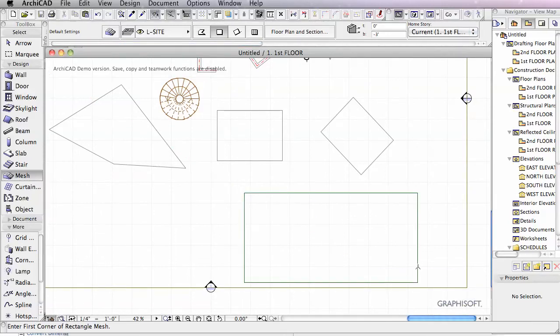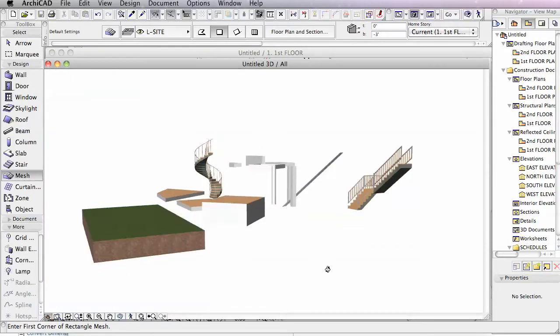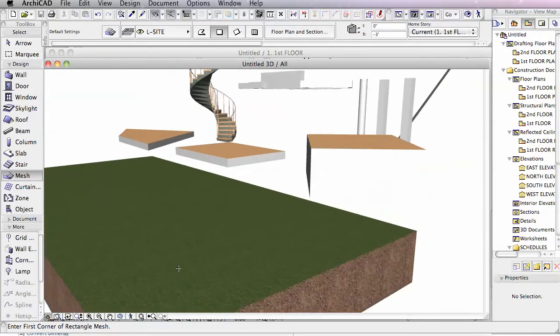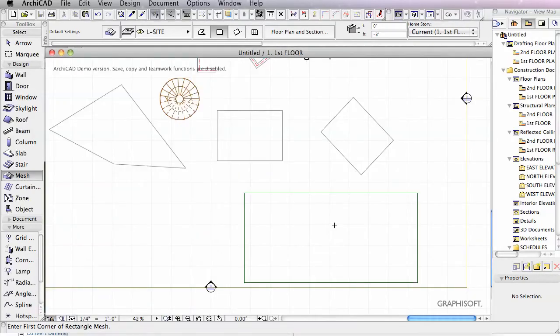I'll draw in a mesh. We'll take a look at it in 3D. And it just looks like a piece of turf, if you will, a piece of ground. But we'll be able to later go in, and I'll give you an example of that right now.